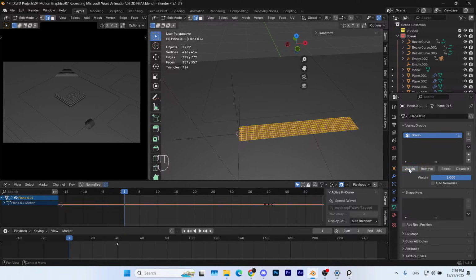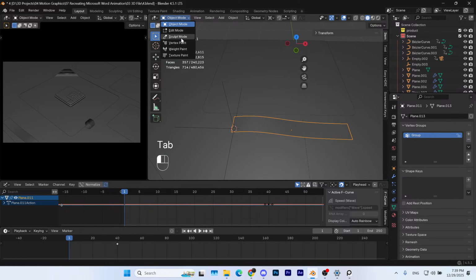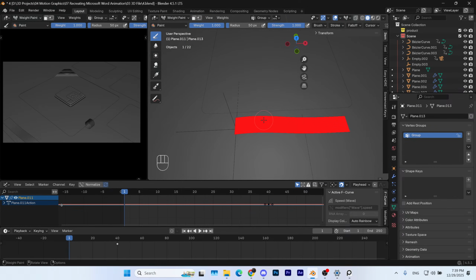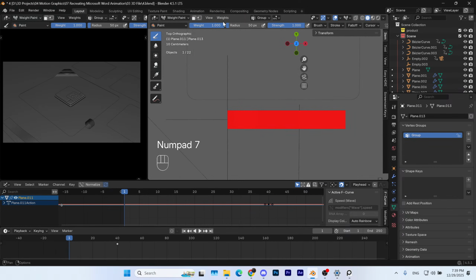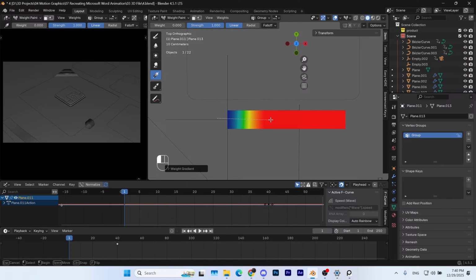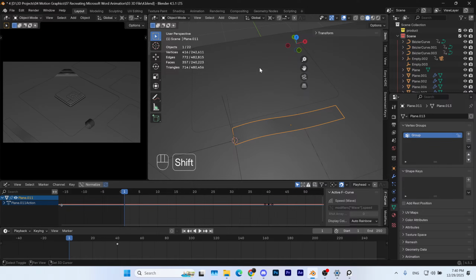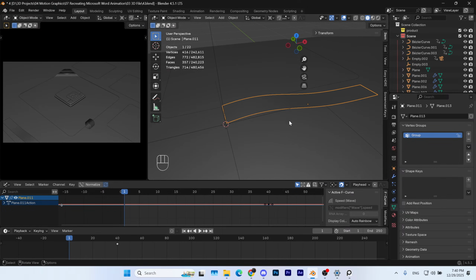And now using a weight paint, you can just put all of this in a vertex group. One vertex group, and then go to the weight paint. Now that we have this, let's make the strength 1, but the weight is 0. So this is not affected, but all that red is affected by the wave modifier, because red means active all the way.